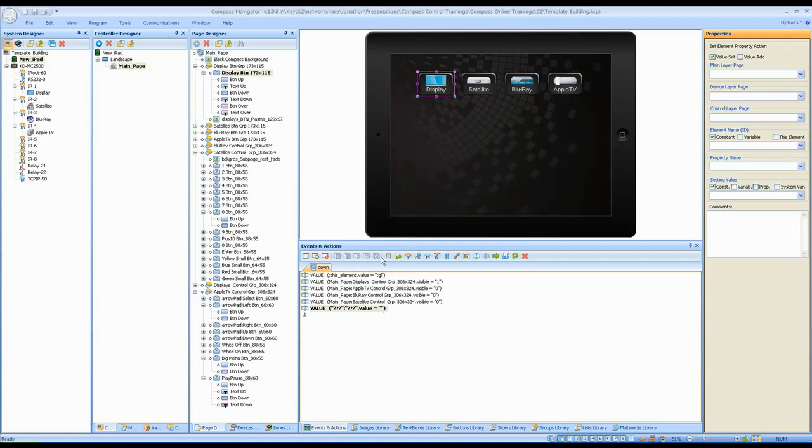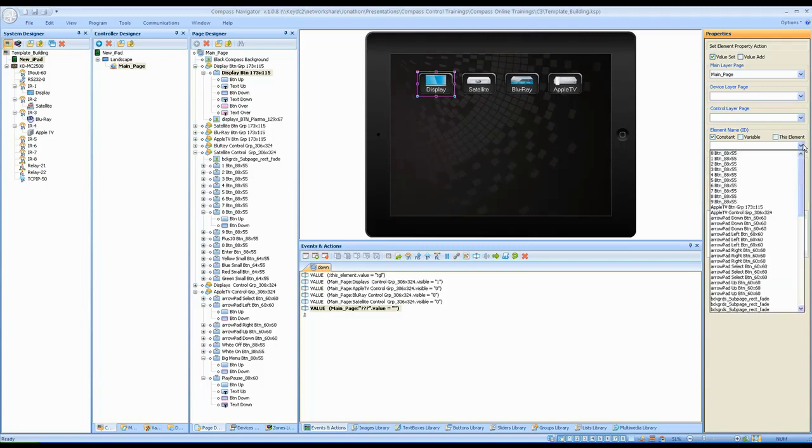So here, I'm on the display button, and we'd like to make our satellite button and our Blu-ray and Apple TV button as well all go into the up position when we press these. So we can go ahead here and choose again, main page. And this is a good exercise in these GUI element property events and actions. So let's see the satellite button. I guess we're at the top here, so we could go right here.